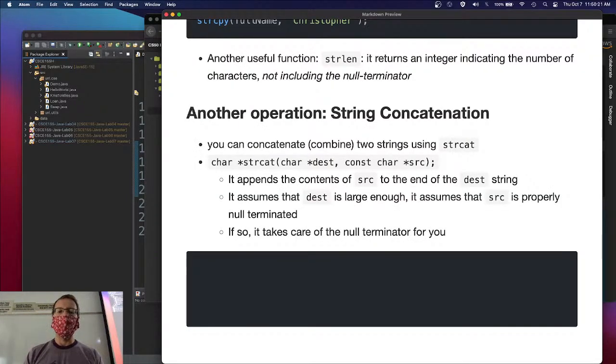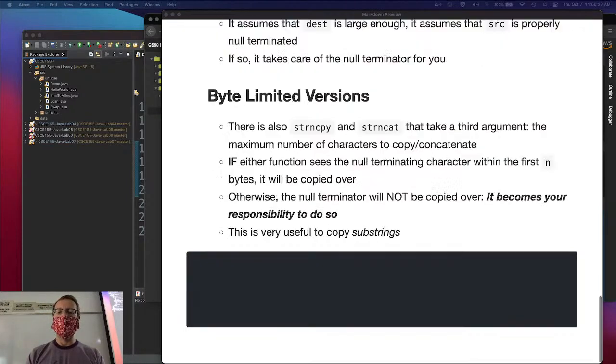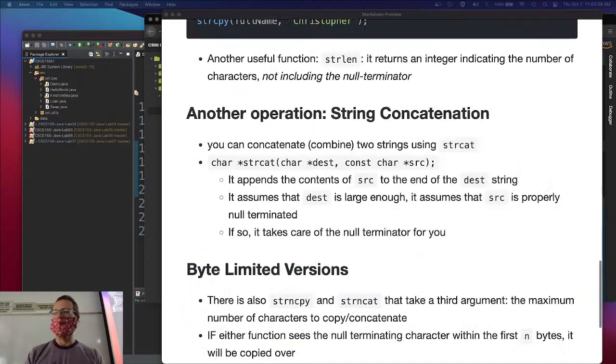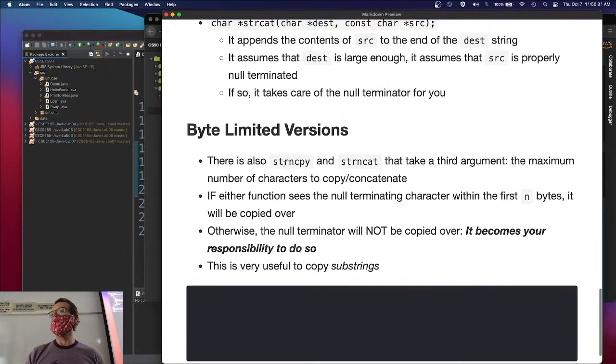All right. There are byte-limited versions of both of these things. I'll just go ahead and cut and paste this and talk about it. So there is strncpy, and there's strncat. The n there stands for a limited number of bytes that you want to copy, at most n bytes. Either copy or concatenate at most n bytes.